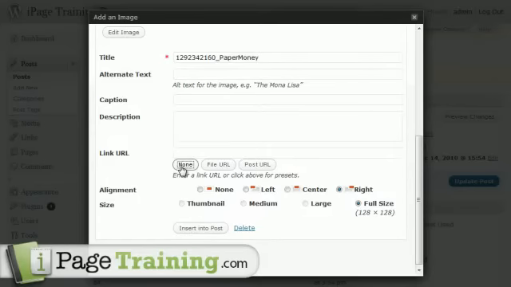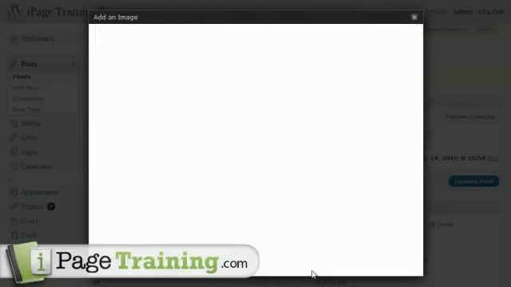And I'm not going to link it to anything, so I'm going to click none. And you can put alt text if you want. Usually that's like a keyword, so big stack of cash. And I set align right. You can do center, left, or none. And thumbnail, medium, and large are size options, but I clicked full size. And just click insert into post.